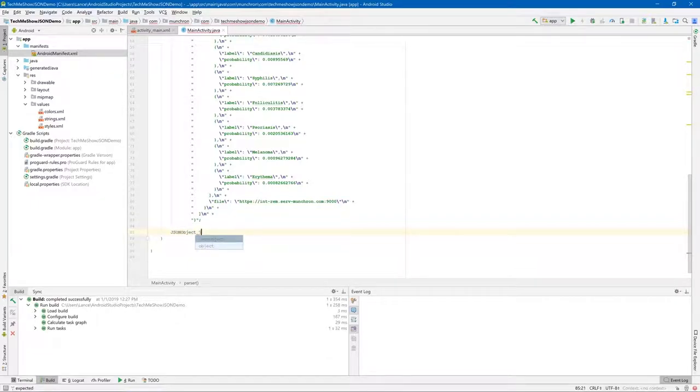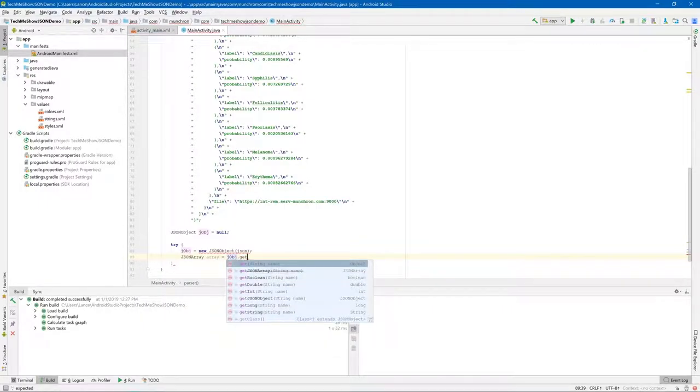All right, now let's go ahead and do our JSON object. Let's just call it J, OBJ. And then try, and then we'll do a new JSON object, and we want to use our JSON string, rather. And then let's go ahead and do an array, and then an object like that. Let's do an array as well.